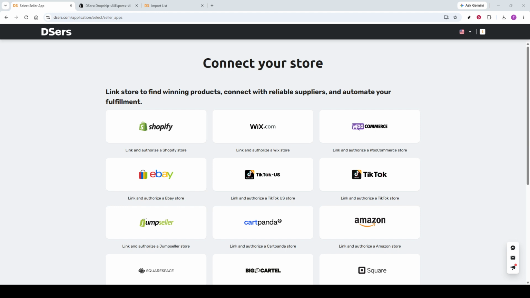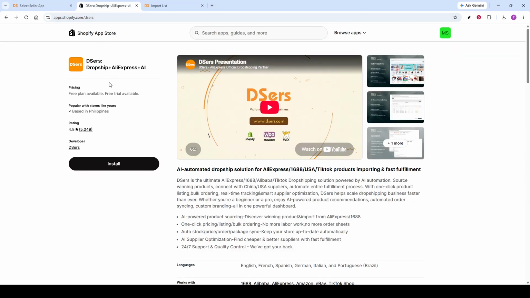You'll also be prompted to log into your AliExpress account so Dsers can connect you with your supplier side as well. That full setup is important because it creates the foundation for automated order processing later on. Once your accounts are connected, the next step is importing products.